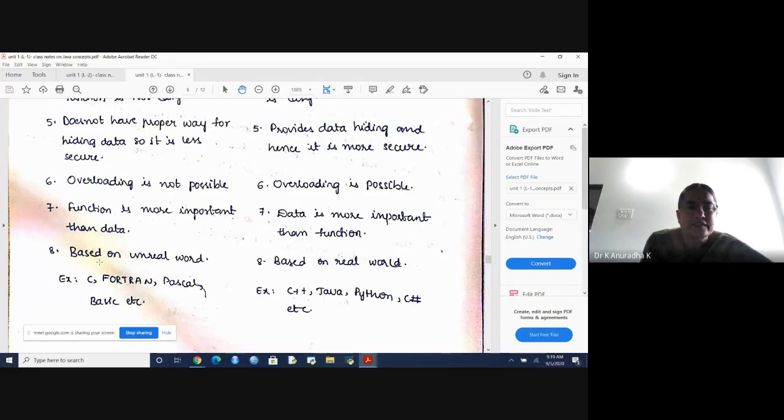Next, the last difference between these two is that procedure-oriented programming languages cannot be applied for real-time applications. Means these languages are not suitable for real-time applications. So C, Fortran, Pascal, these are called procedure-oriented programming languages. First they developed Fortran. After that the next one is Pascal. The next one is C. So initially the first procedure-oriented programming language is Fortran, then Pascal, then C language. So C language is not best suitable for real-time applications.